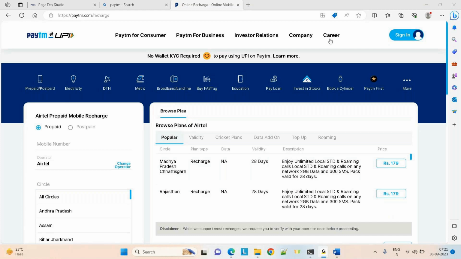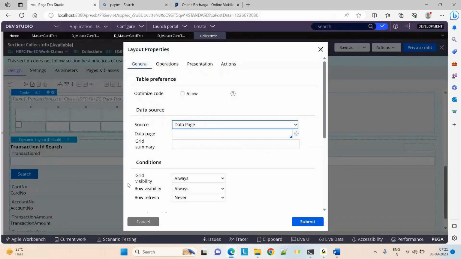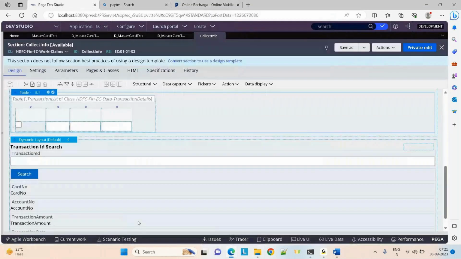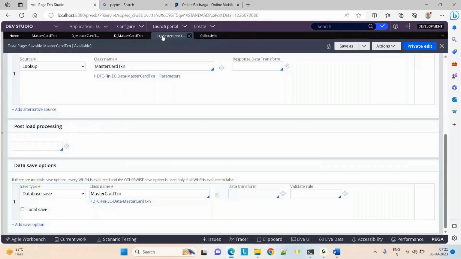Okay. Now let's see how you can do it today. Today, there is a new type of data page called a savable data page. This type of data pages did not exist before 7.4 version of Pega. Of course, you guys are in 8.7, 8.8, so it doesn't matter. But few years back we didn't have this option. So how can you do it now?